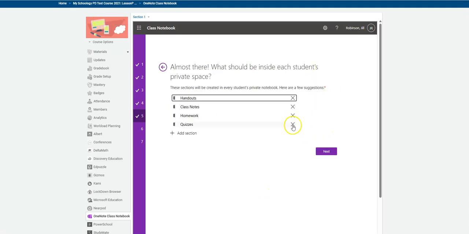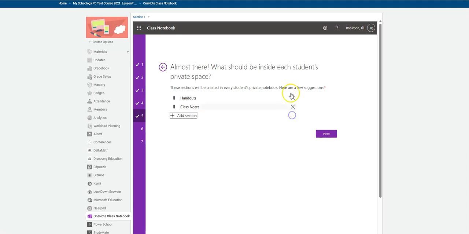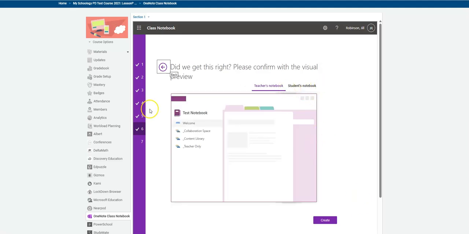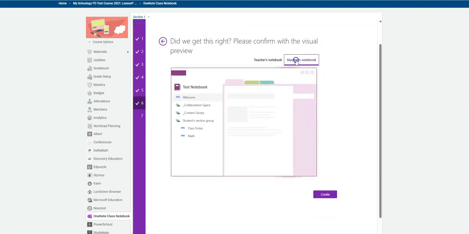Here, you'll designate what sections you want the students to have in their notebook, so you can delete sections you don't want. You can add other sections that you do want them to have. And then once you're done here, you will click Next. This is just showing you the preview of what the teacher notebook and student notebook will look like. And then I'm going to hit Create.